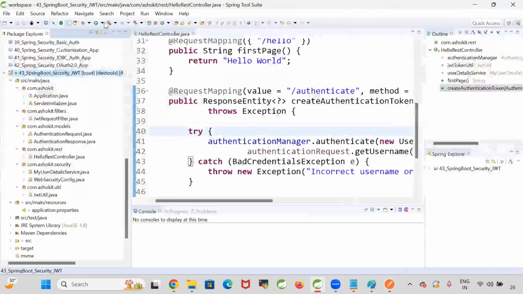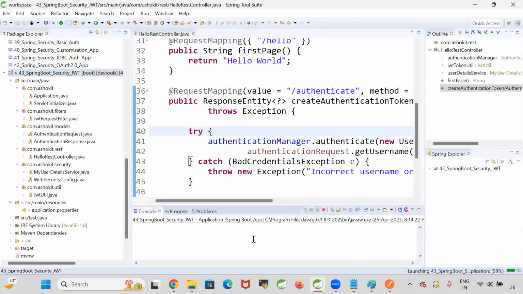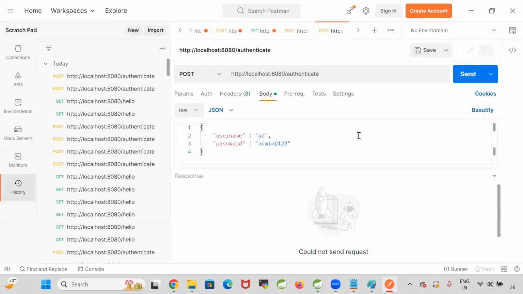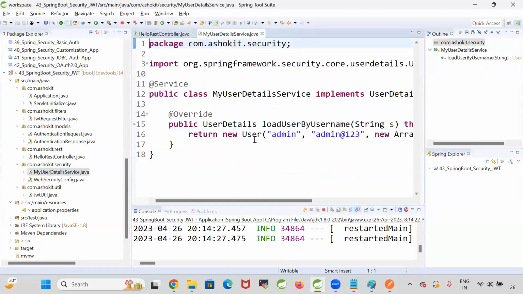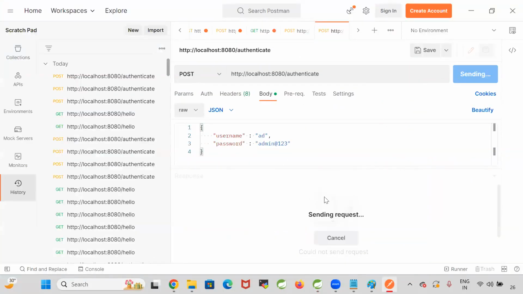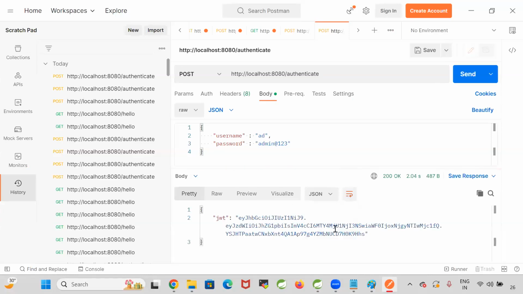If the application is running and you send valid credentials, how will it verify? The credentials I have already configured in my user details service. If the credentials are valid, then only we will get the token. I got the token as a response.